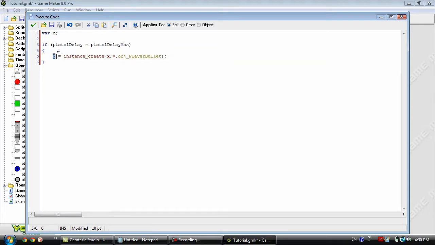So the value to the variable b is instance create, obj underscore player bullet. So now the variable b is an ID for the bullet that we just created. So you know how we set a variable called damage inside of the bullet object. Well, now we can just type in b.damage equals pistol damage. And we've just set the amount of damage that bullet will do. Okay. Now we need to make it go in a certain direction.